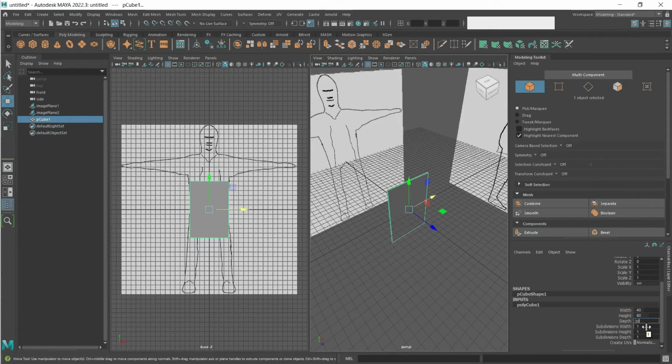30, and then subdivisions. This is where you have to think carefully about making sure you get a center line, because we're going to be working with symmetry. You might have spotted me turning symmetry off earlier. 4, high is going to be 6, and subdivisions depth is going to be 2.